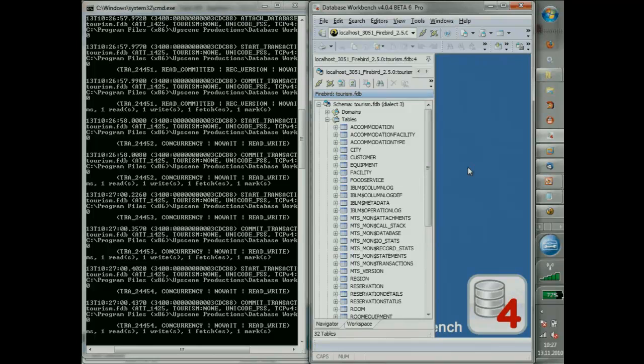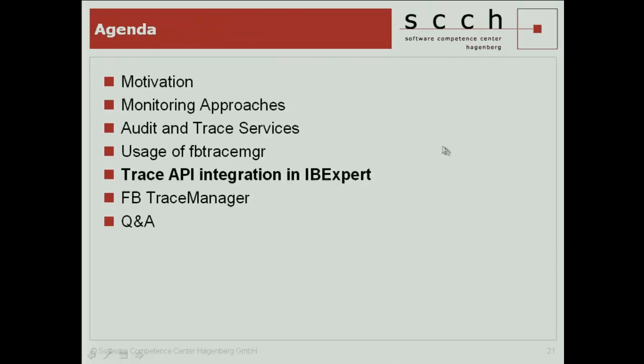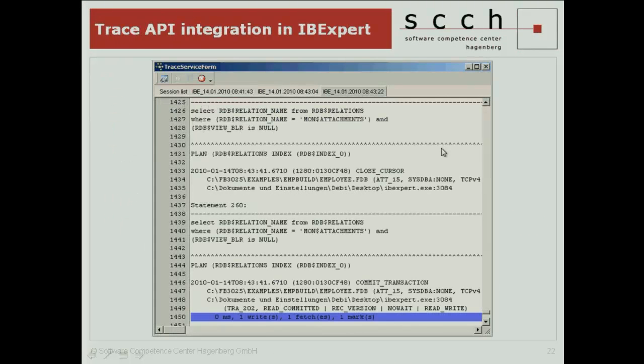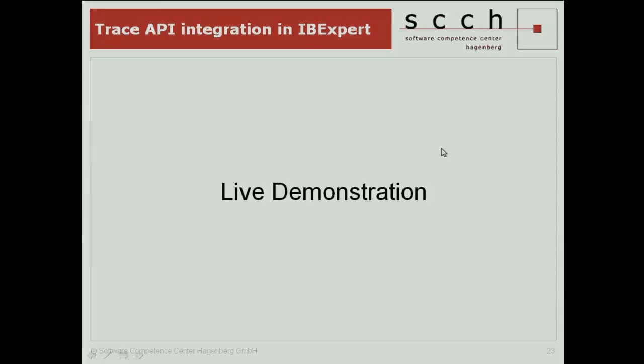FBTrace Manager is just a command line utility, and it opens a market for third-party tool developers to pick up a new Firebird engine feature and build around it, for instance, a commercial product. So what we want to do now is Holger is showing the trace API stuff in IBExpert.